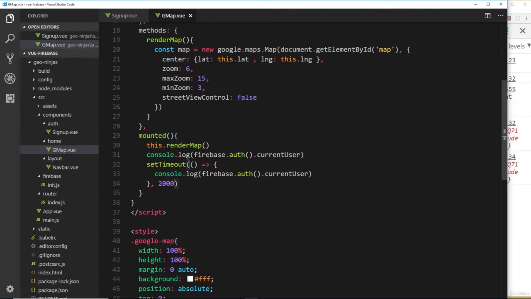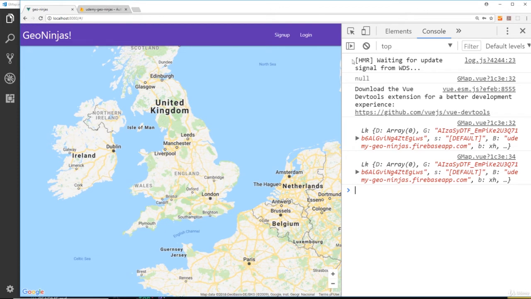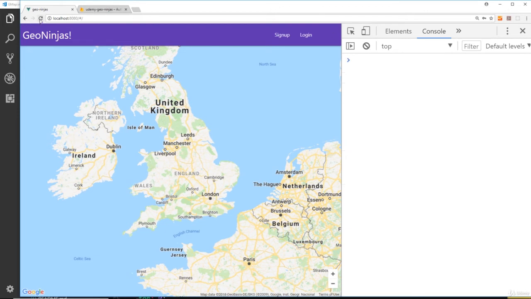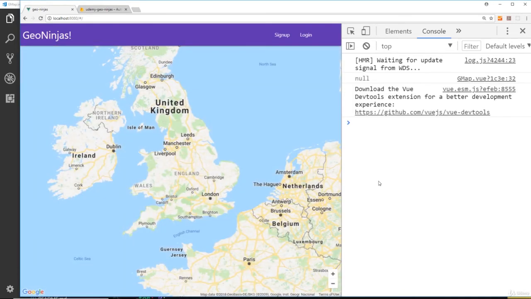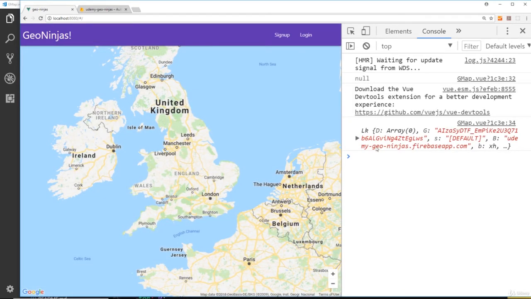And by this time, Firebase auth should have initialized. Therefore, we should have the current user. So if we refresh now, I'm going to clear this console, refresh, and hopefully after 2 seconds, we'll see the actual user. We see null to begin with, then we see the user. So we see it now because we've given Firebase auth an extra 2 seconds to initialize. It's initialized by now, then we get the user.